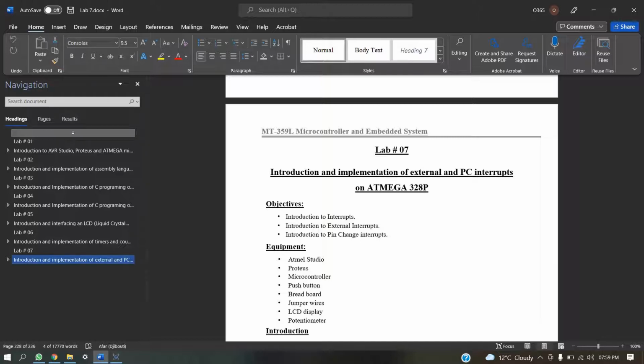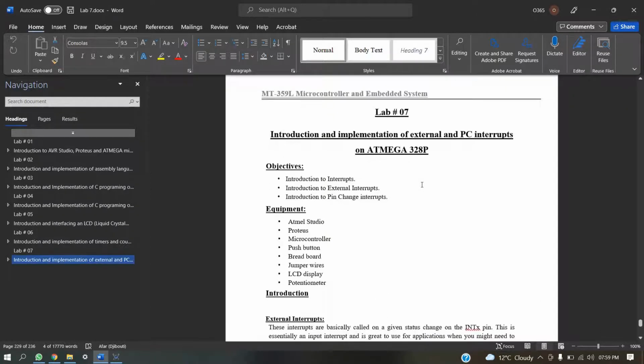So the heading of lab number 7 is Introduction and Implementation of External and PC Interrupts on Atmega 328P. So basically, what are interrupts? An interrupt is a function that is built into our programming language and Arduino.